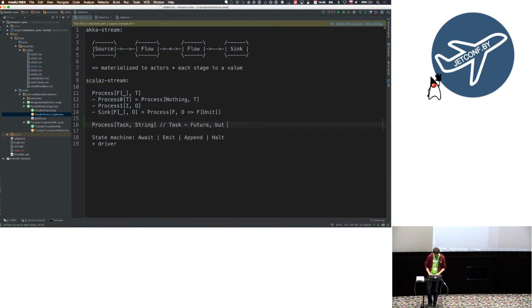Okay? Why is it better? It's better because it describes the computation that is supposed to be run. It's not a running computation in itself, and there are also some other points to that. Okay, so as I said, the Process is like a super trait, and it has several implementations. So like the whole processing of a Process is a state machine. The state machine can be in one of 4 states.